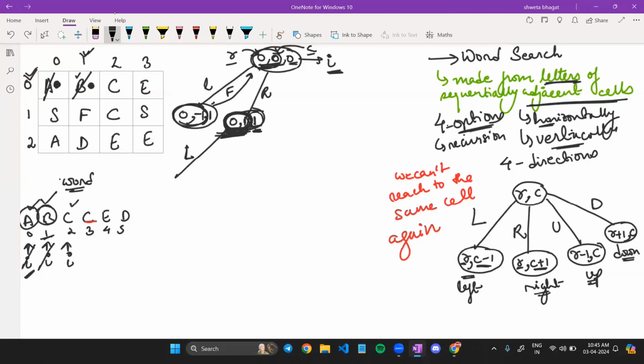If we move left from this 0, 1th cell, what will happen? If we move left, we will reach the 0, 0 cell, right? Because if we move left, the row remains as it is and the column gets decremented by 1. So the row will remain 0, and the column was earlier 1, so it will become 0. And this index will get incremented to 2, correct?